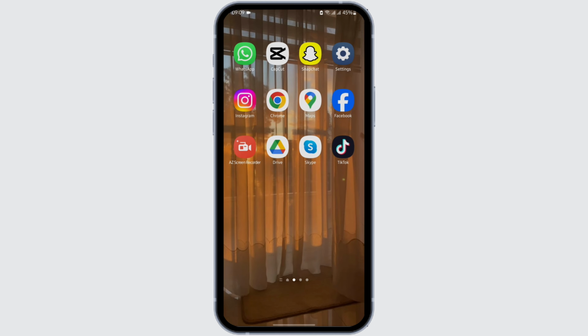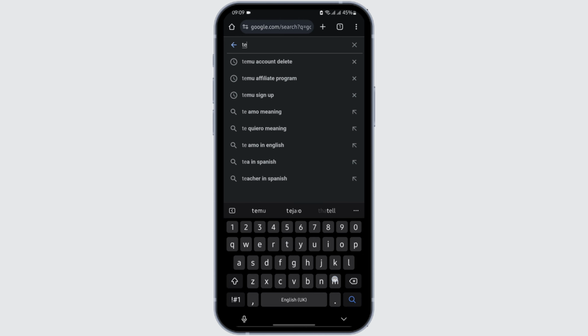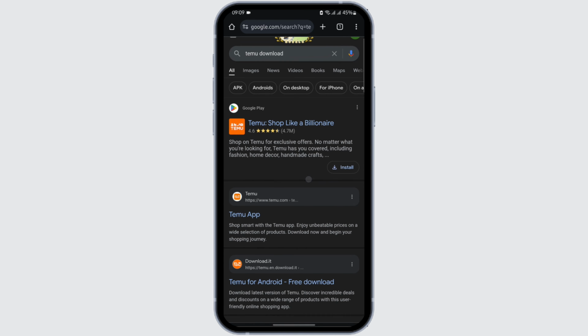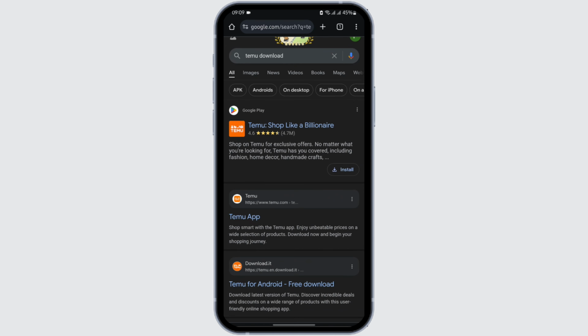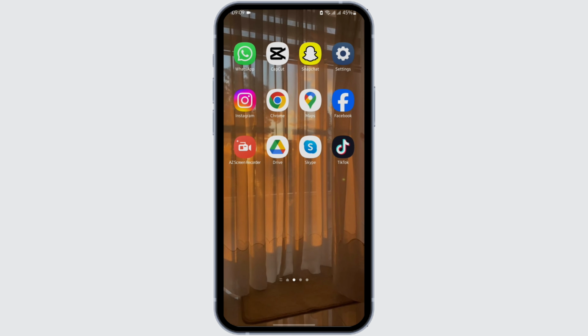So the first method is by opening up any of your preferred web applications. In my case, I'm going to go ahead and open Google Chrome. Here, search for Temu download. As you do so, it will open up Google Play for you. Here all you have to do is tap on install, and that way your application will get installed.